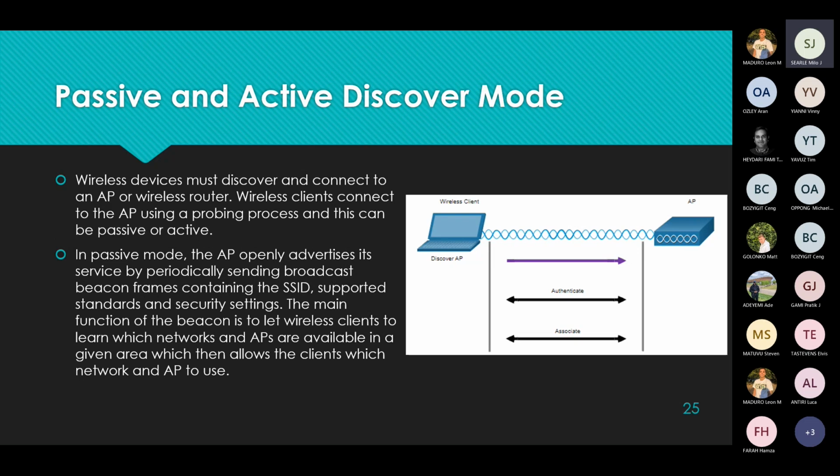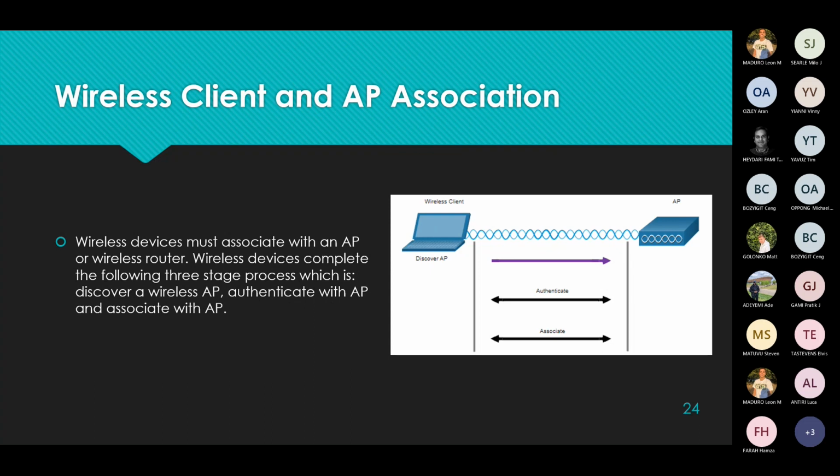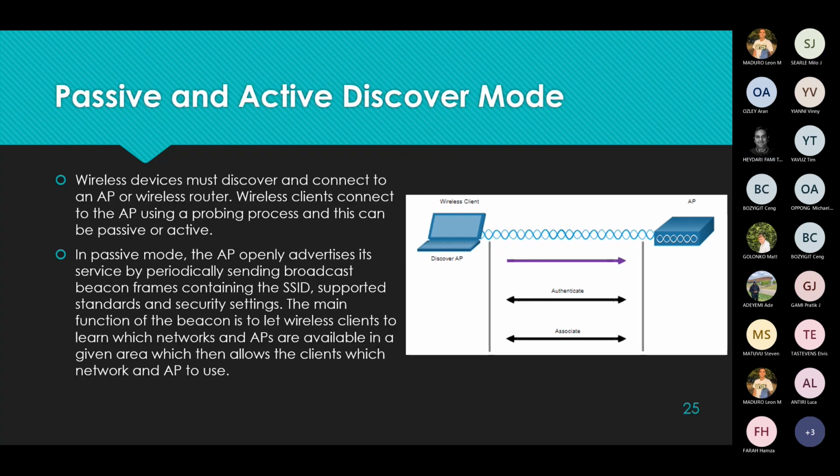Passive and active discover mode. Just before that, go back to the previous slide. Anything else you wanted to mention? That's fine. Okay, move on.